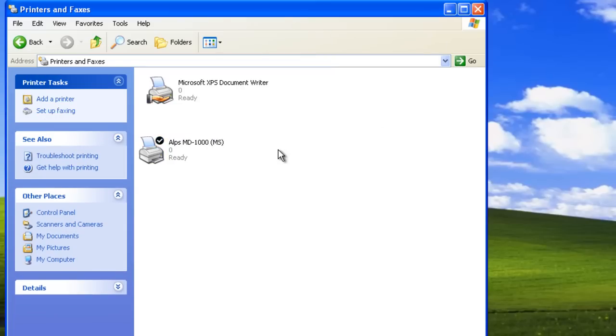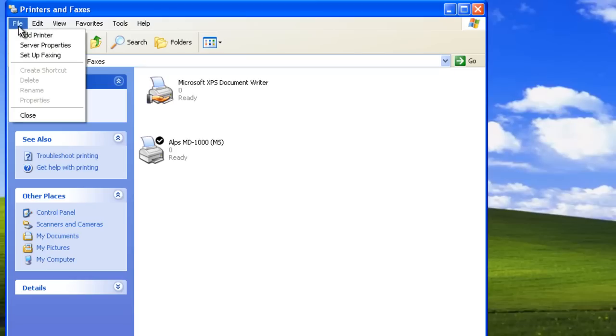A printer that is located on a local area network is often referred to as a network interface printer. The first step in configuring a network interface printer is to create a special port that identifies the printer network card. To do this, we need to edit the properties of the print server. In the Printers and Faxes window, go to the File menu and select Server Properties.